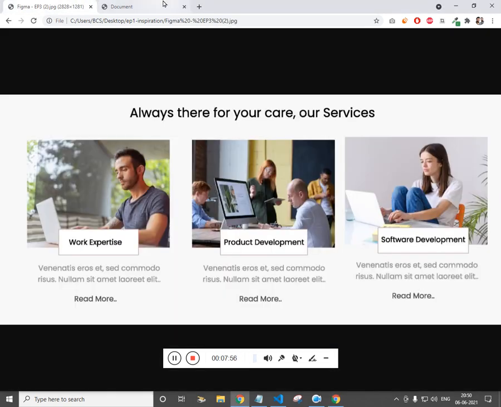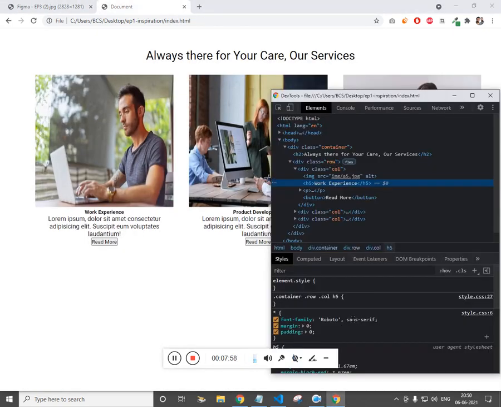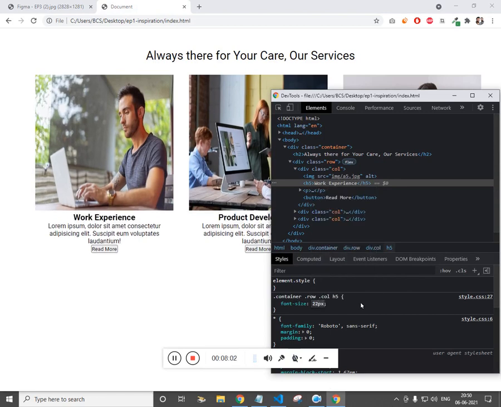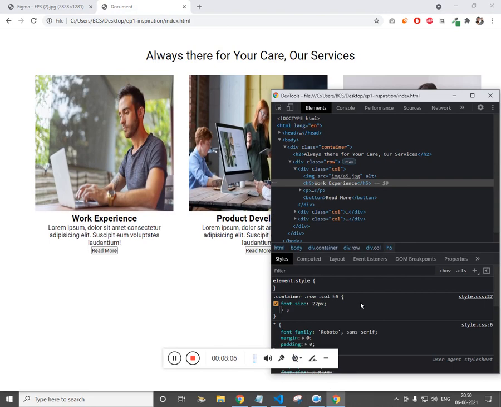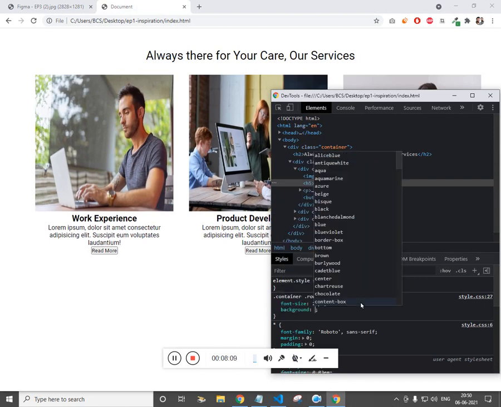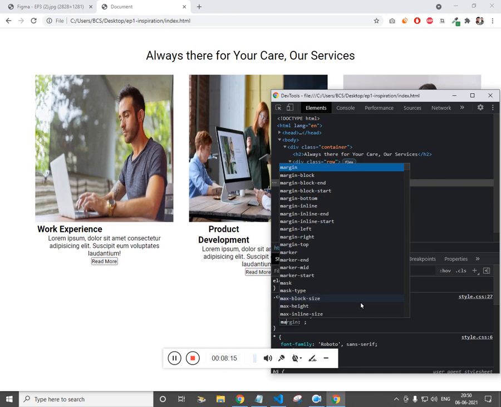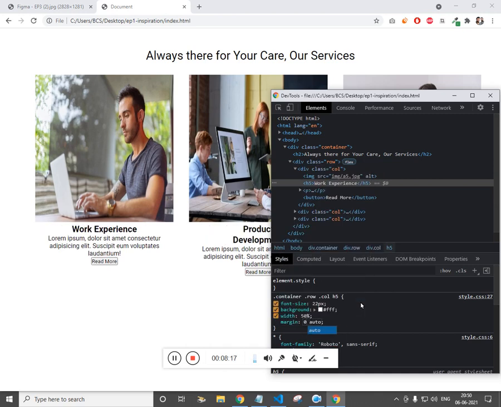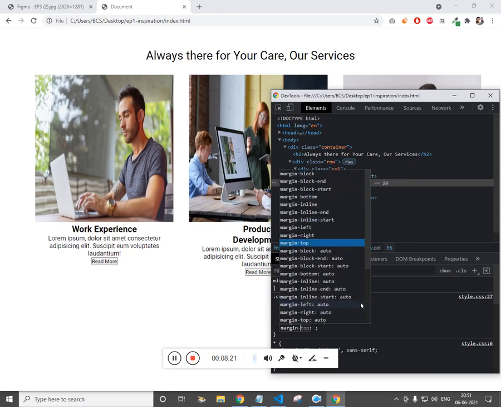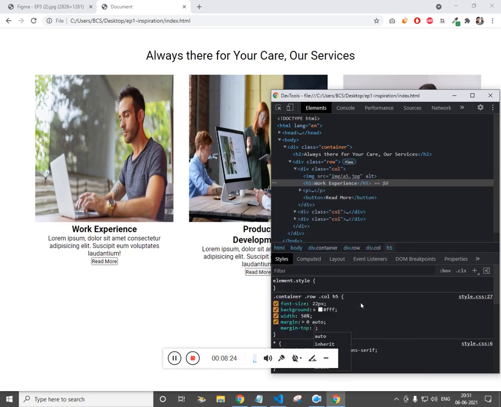Let's see. Yeah, we have to increase the font size, let's say 20 pixel, and background it's white, width of 50%, margin 0 and auto so that it comes at the center, and margin top negative, let's say minus 20 pixel.